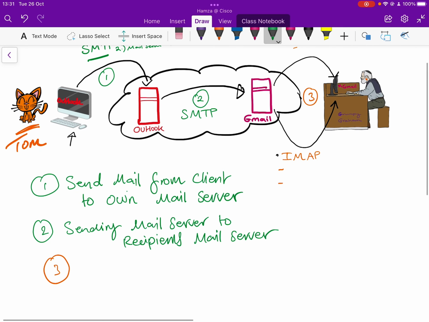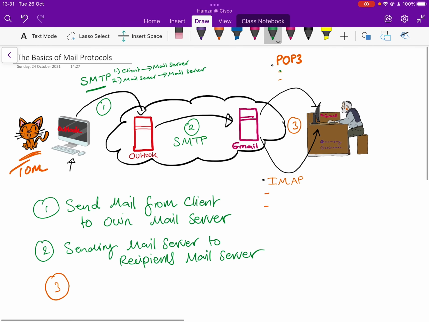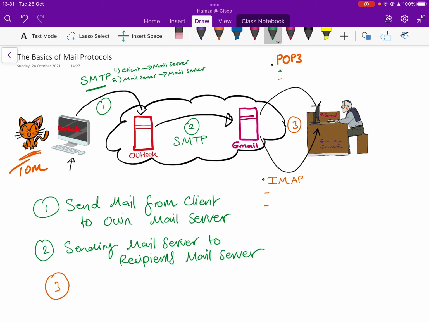Okay, and then the final step, the third step, is that Grumpy Graham now needs to download the email from the Gmail server. So historically, you had to log in manually to the server to retrieve that email. But since the early 90s, we've now got protocols such as POP3 and IMAP to do that for us.